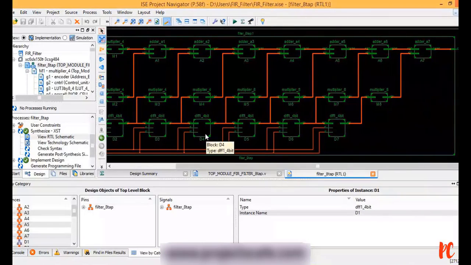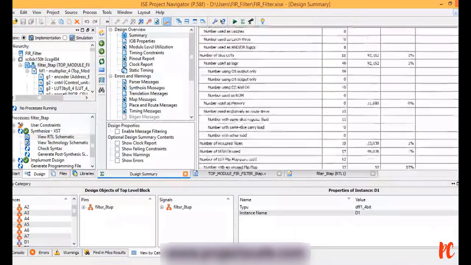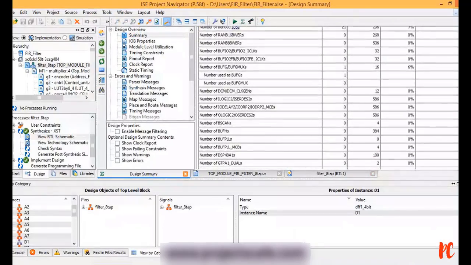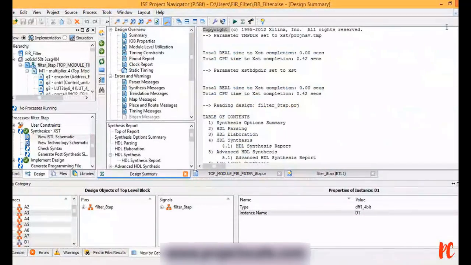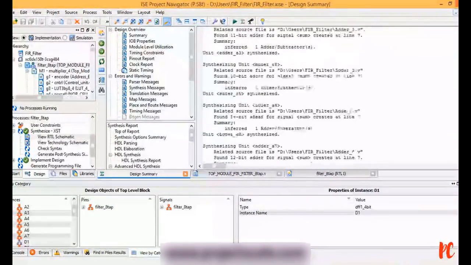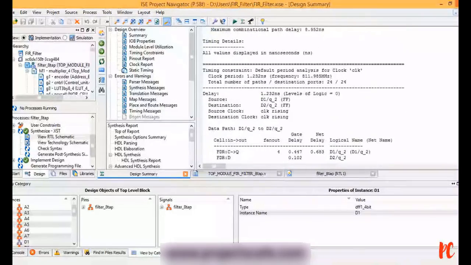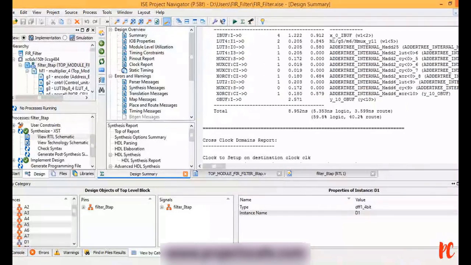And in order to see the synthesis report, you can go to design summary, and within design summary, just scroll down, you will get the synthesis report in more detail here. And this is my synthesis report generated. At the end, you can see the total delay in terms of nanoseconds. So finally, you can observe that it requires a total of 8.95 nanoseconds for this 8-tap FIR filter.